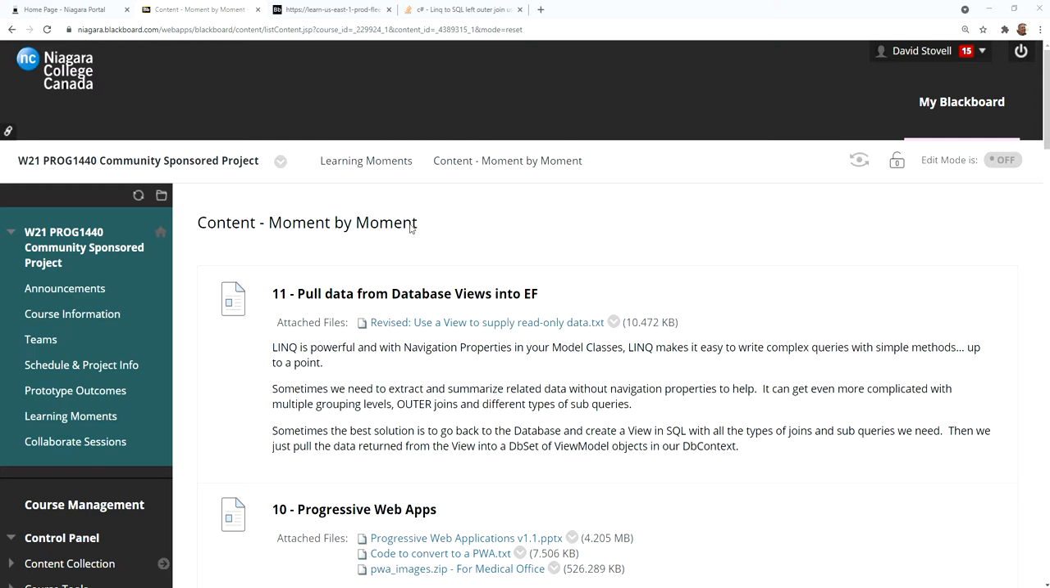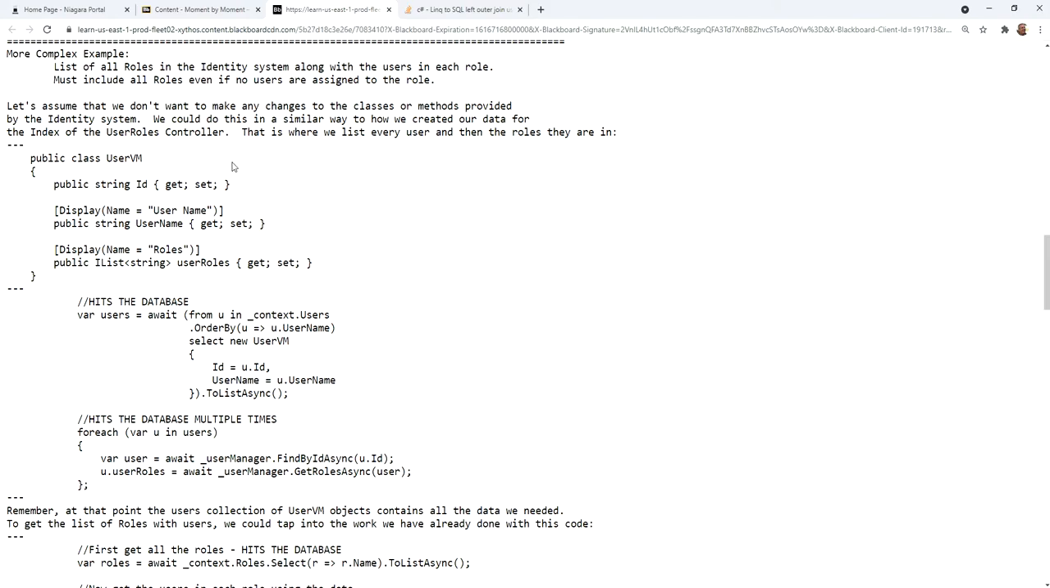So we've looked at a basic example of creating a view and pulling data from it into Entity Framework, but I had a good question from a student about this challenge. They wanted to pull all roles from the identity system, whether there were any users in it or not, but for the ones with users, they wanted to know what users were in each role.